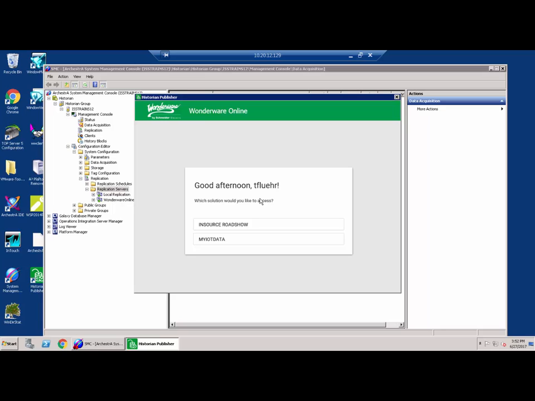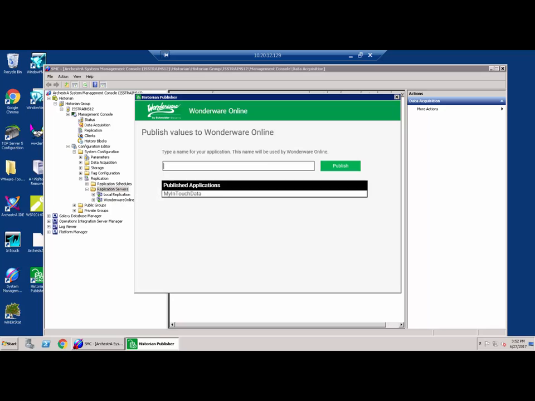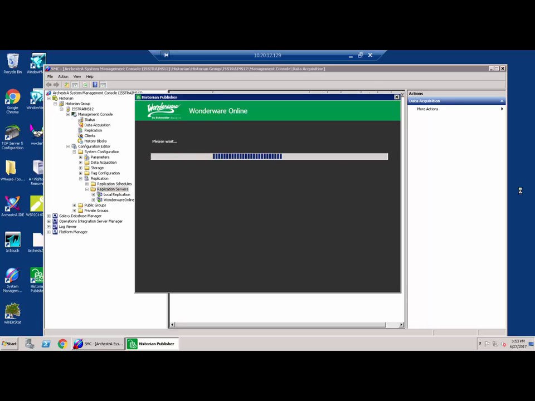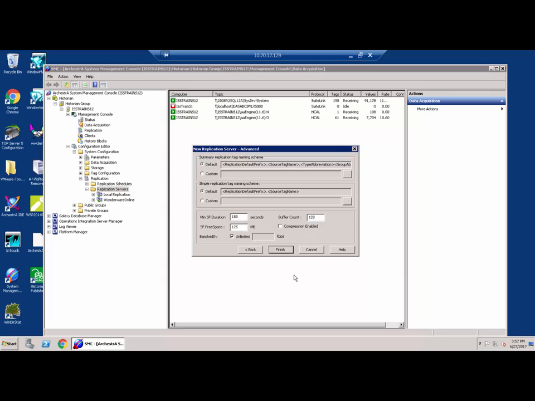So it's going to ask me what solution I want to connect to. I want to connect to my IoT data. That's where the InTouch application was going. It's going to ask me for a name. I'll call it my T1 hist data, and I'm going to publish that data. So it came back with this connection information. So this is how this historian is going to connect up to Wonderware Online and pass the tags once we configure the tags.